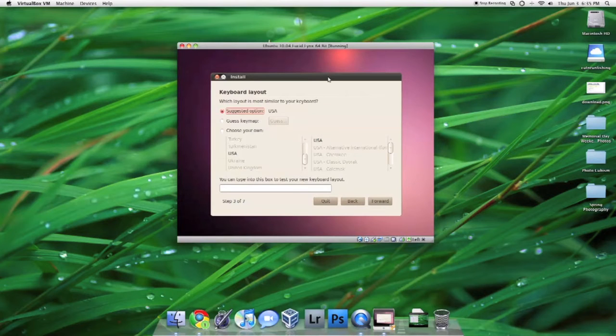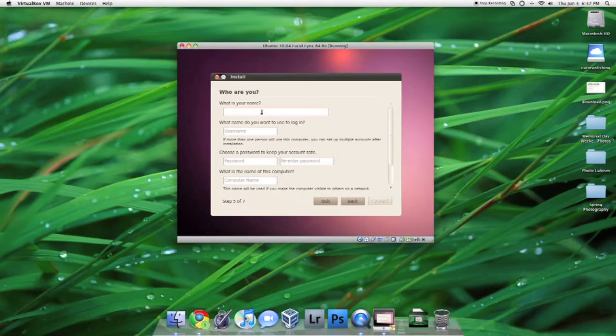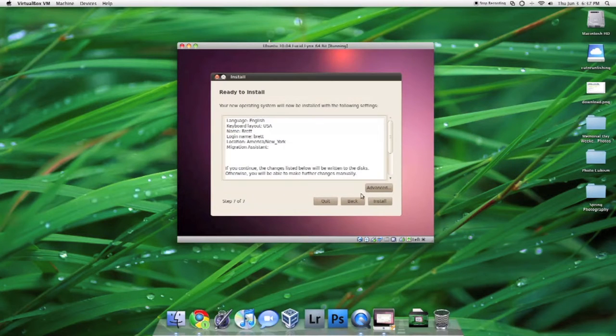And I'm just going through the basic options. I'm in the United States. I chose 8.6 gigabyte hard disk. Now we'll click forward to the point where I have to enter in my preferences, so I'm going to type in my name. Just going to type in a password. And I'll name this just Ubuntu. Now I'm just going to click install.